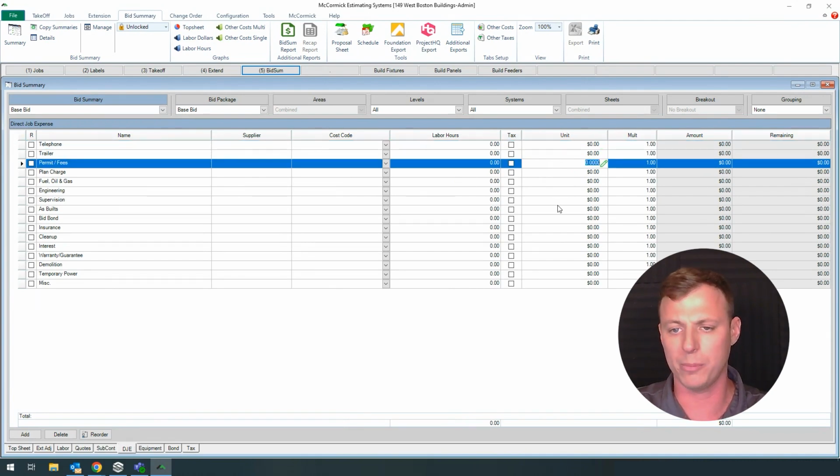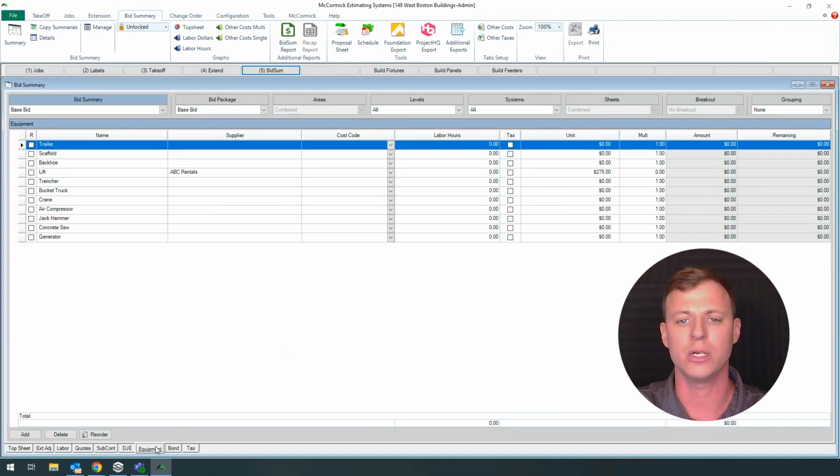Next tab over is equipment. If you're renting equipment, or maybe you own the equipment and you just want to account for cost, you could do that here as well. So we'll just say, for an example, I have a trailer that I'm renting. It's 150 bucks for the week. And you know what? I'm actually going to need it for 3 weeks. So we do provide a multiplier in there that'll give you a total of 450 for that trailer. So really nice. That'll be handy for you moving forward.